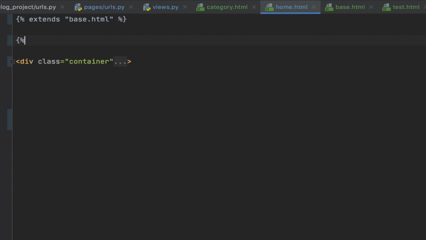So we do this, call it block. The name we called it was content. So let's say content. The name has to match, so the templates would know where exactly it is trying to insert this information. Next, we end it with an end block. And this is our new home.html.